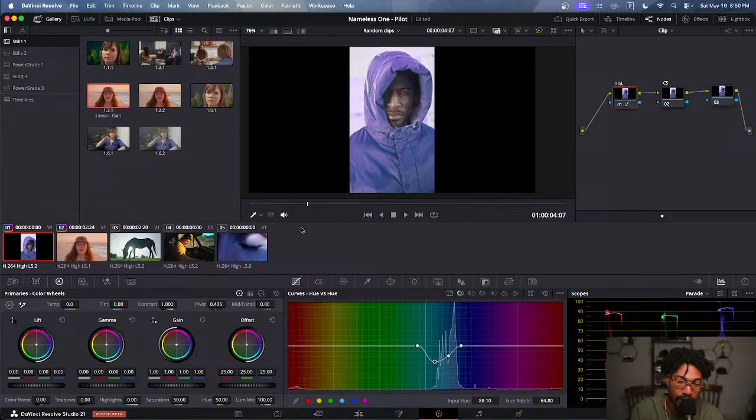I'm going to throw down a marker right here. Why am I not seeing my marker?